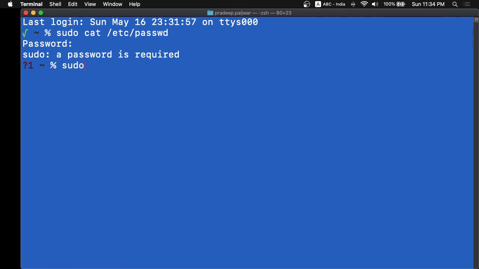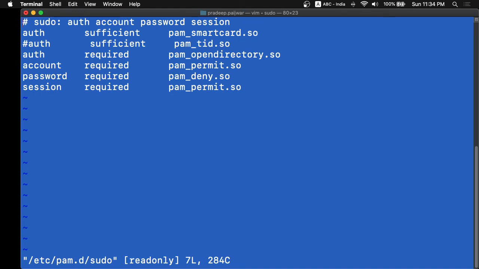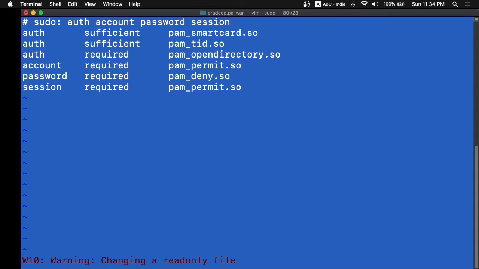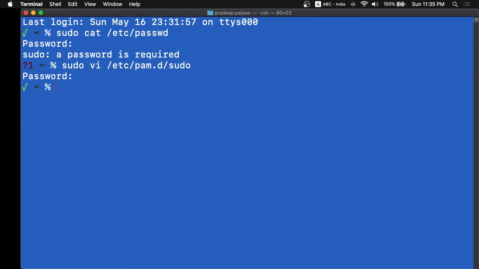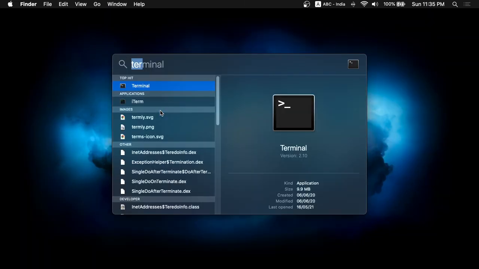So what you do is open /etc/pam.d and there will be sudo. One time you have to provide a password, and in this you have to just enable this line: auth sufficient pam_tid.so. If it is not there, you can add it and just save the file. And you might need to close your window and start it again.